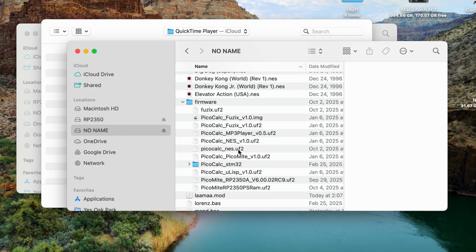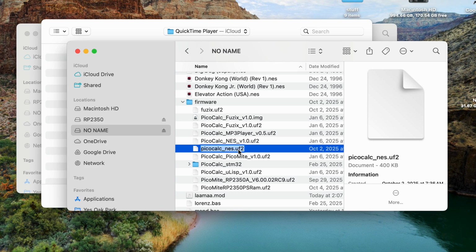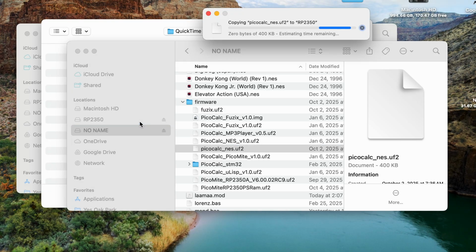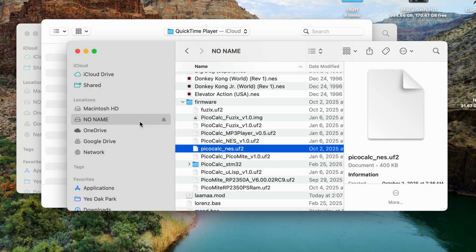You can't really store anything here, but you can drag across the firmwares. So we're going to drag across the PicoCalc NES firmware, and I've stored this. I've saved off some PicoCalc versions in my firmware folder on the SD card that I use to transfer files back and forth. So we just drag this over the RP2350 drive, and we see that it's copying, and then it should reboot and restart.